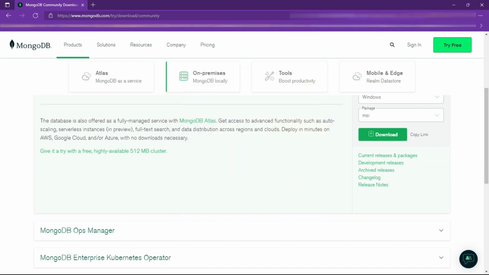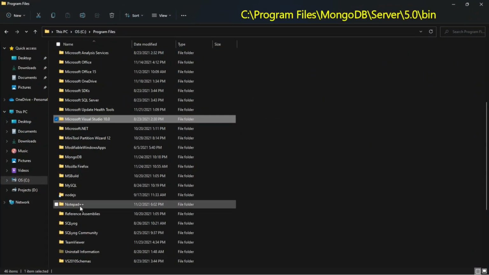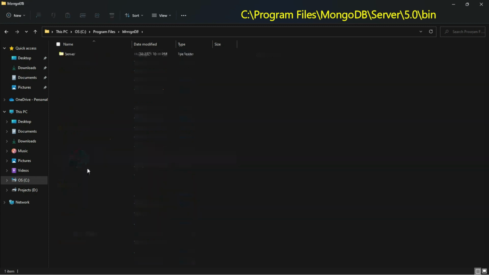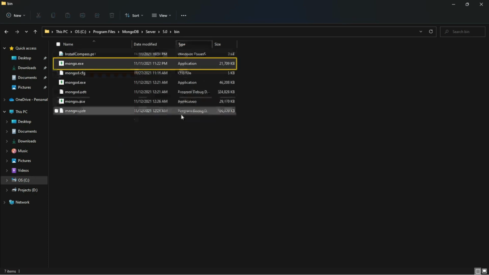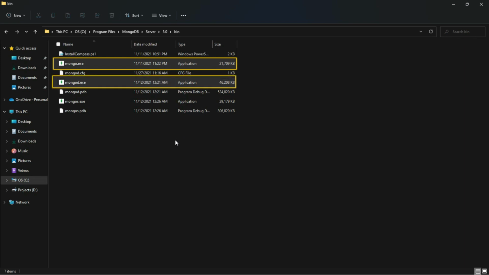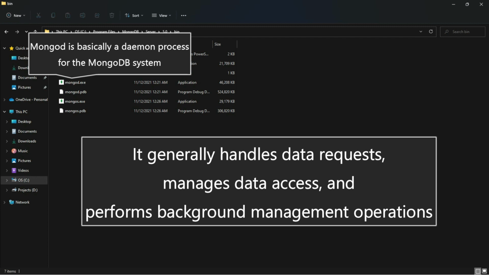Let's check the installed files. So here in Windows you will find the installation in C:/program files/mongodb server 5.0 bin in this path. Here you will find mongod.exe and mongo.exe. MongoD is basically a daemon process for the MongoDB system. It generally handles data requests, manages data access, and performs background management operations.